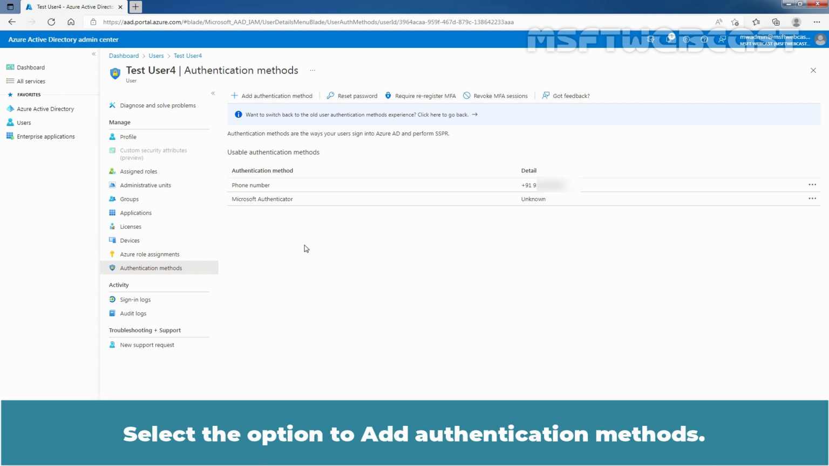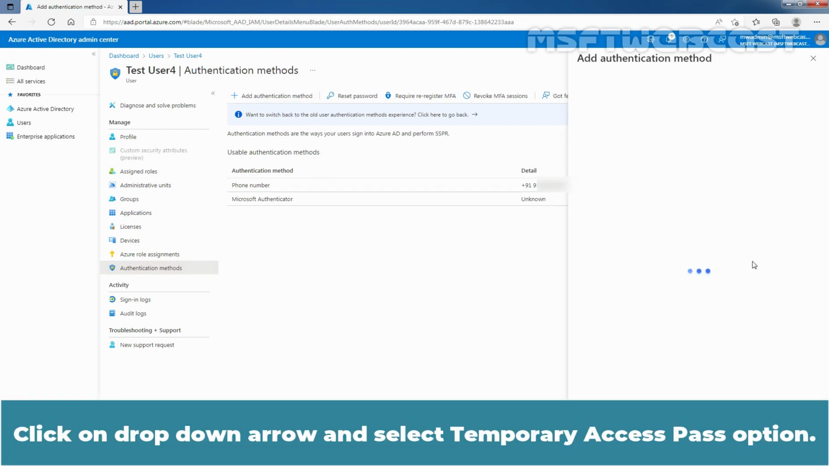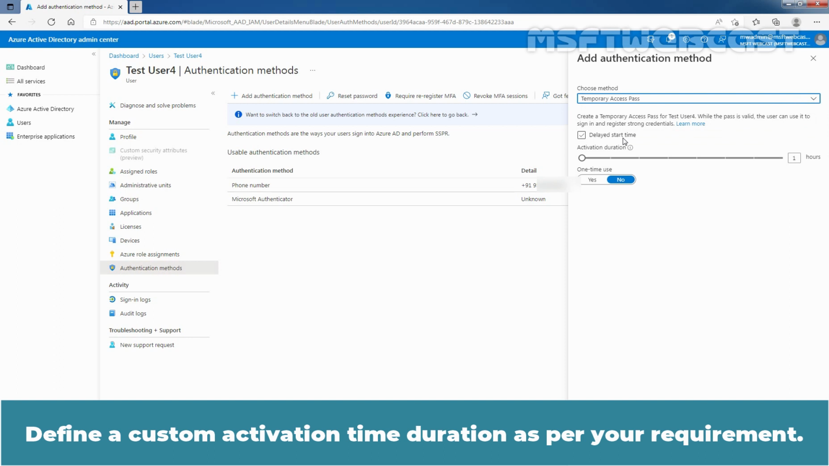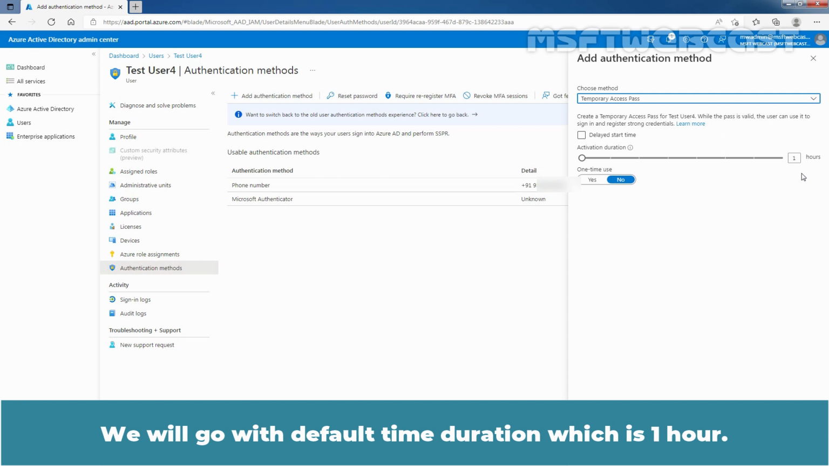Select the option to add authentication methods. Click on the drop-down arrow and select the Temporary Access Pass option. Define a custom activation time duration as per your requirement. We will go with the default time duration, which is 1 hour.